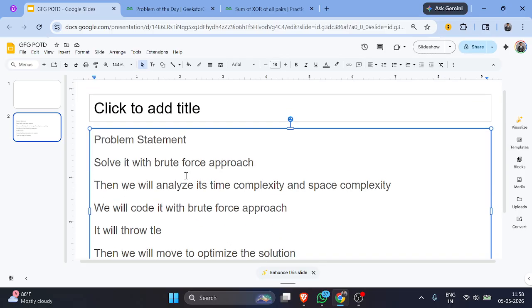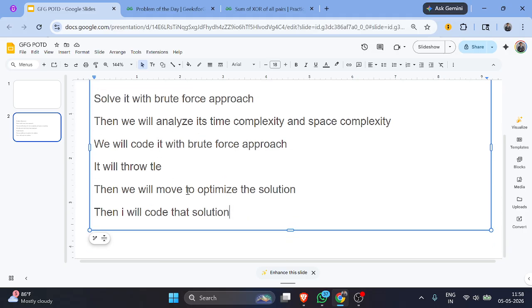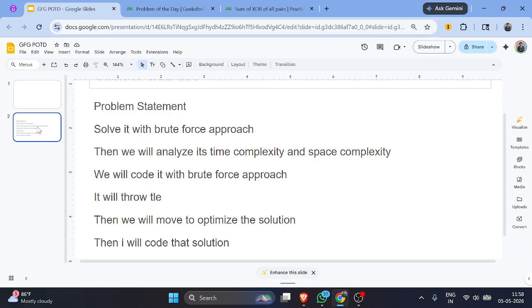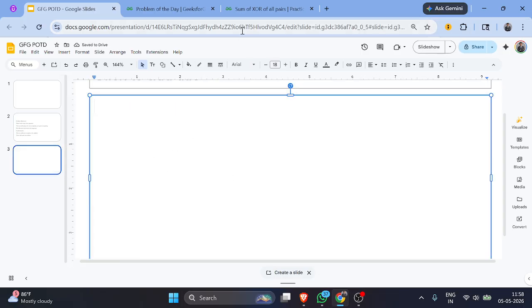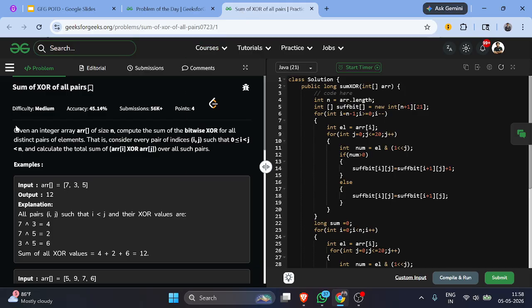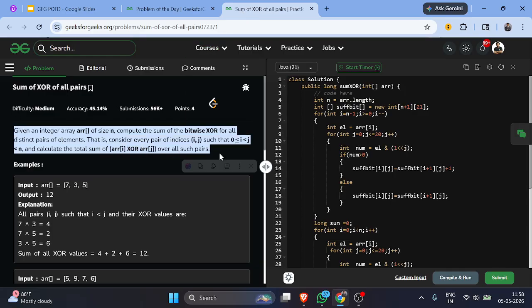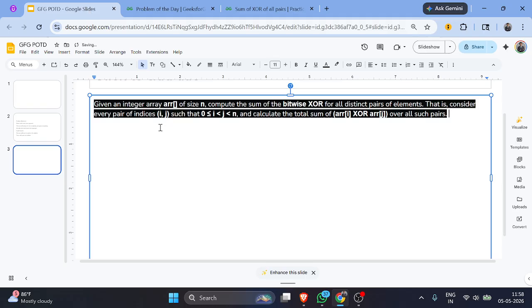So, as I said first, let's discuss the problem statement of the question in the next slide. So, what does the problem statement state? First of all, I copy the question from here to here. So it is copied now.